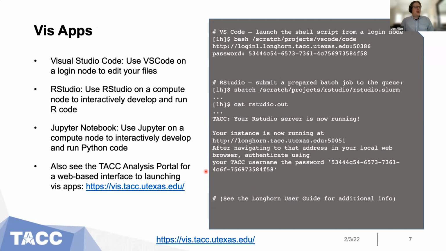One more thing I want to mention is there has been some demand for supporting GUI apps, in particular RStudio, Jupyter Notebook, VS Code, and we now do support all of these on Longhorn. You can actually launch VS Code right on a login node if you want to develop your code interactively, and you don't need to submit a job to do that. You can actually just run it right on the login nodes and then connect to it through a DCV session.